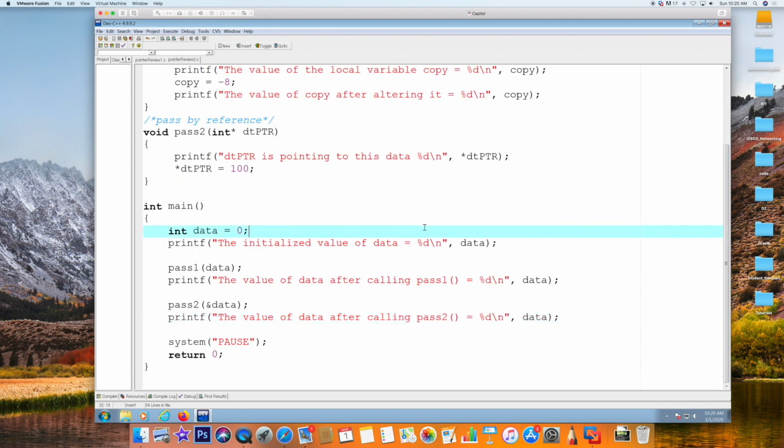Okay, so now let's take it up a step further and do an example with arrays. And then we're going to do arrays and functions as well. So let's go ahead and do another program.